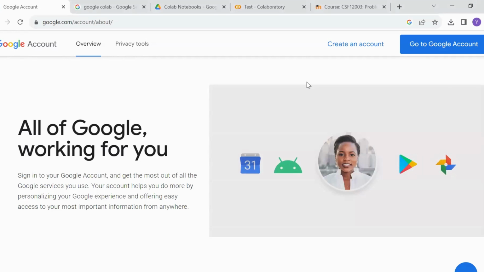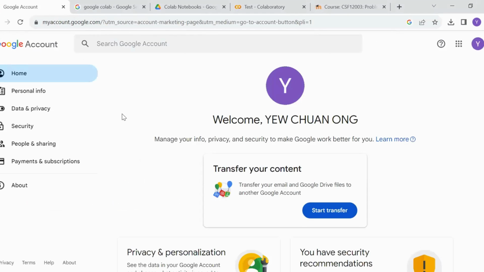Assalamualaikum and hi. In this video, I'm going to show you how we can write and run Java codes in Google Colab. In order for us to use Google Colab, we need to have a Google account. You can create one here, or you can go straight to the Google account which you already have.